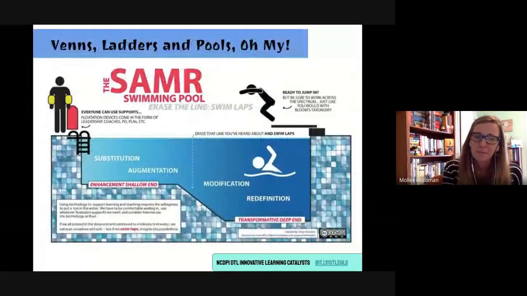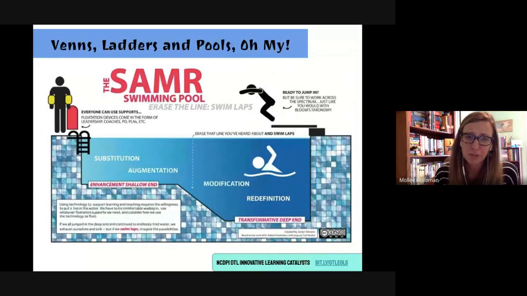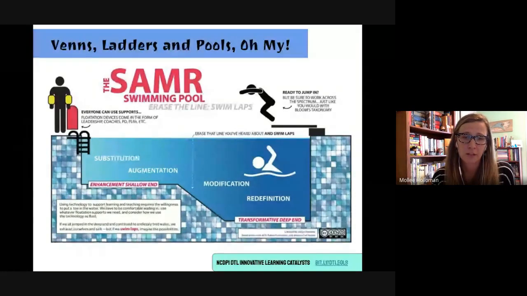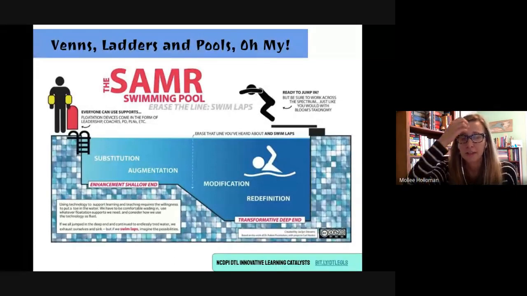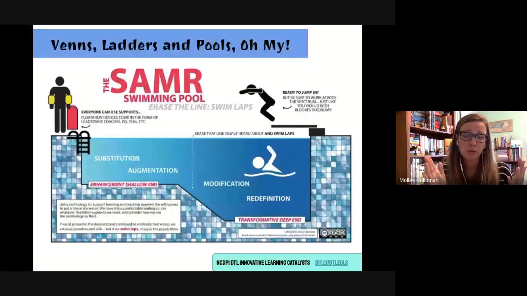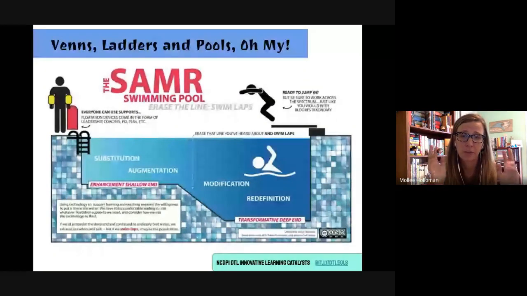So we've talked about Venn diagrams, then I've just explained the ladder, and we're on to pools. Okay, so this is the SAMR model, again, flipped sideways. And this image comes from Jackie Stevens. She works for the Friday Institute here in North Carolina. And it was inspired by, this is kind of funny, and I know Kathy knows who I'm talking about, Carl Hooker. He took the idea of the ladder and turned it into a pool. So we give credit to Carl Hooker for coming up with the pool.